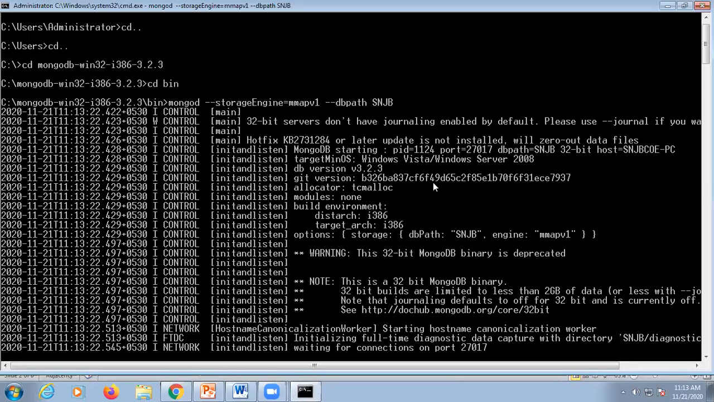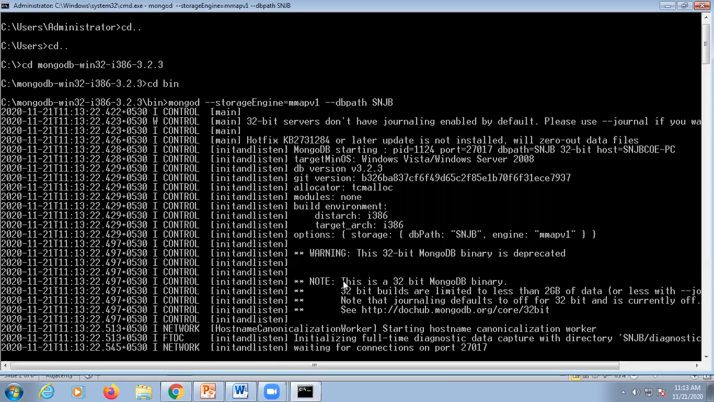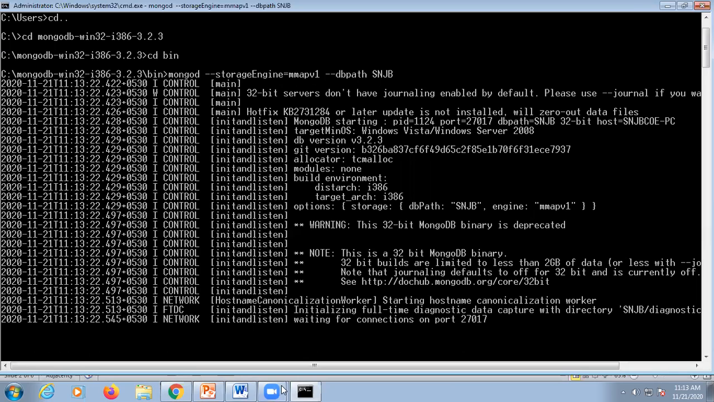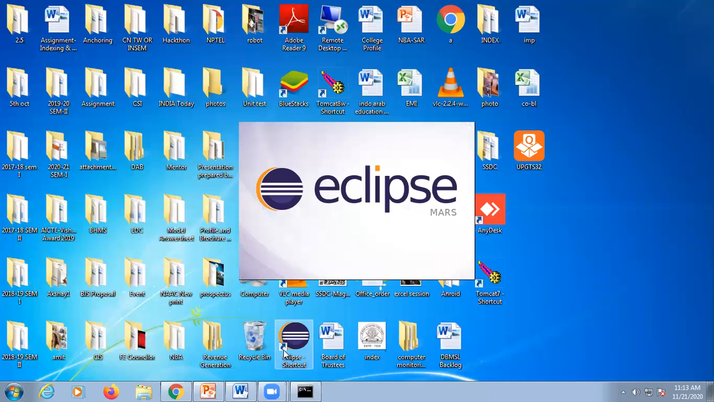So once you do that, your server has been started on port 27017. Remember the port number 27017. So here the server is started and it is waiting for a connection. Now the second step is, I'm just minimizing this. The second step is to start Eclipse.